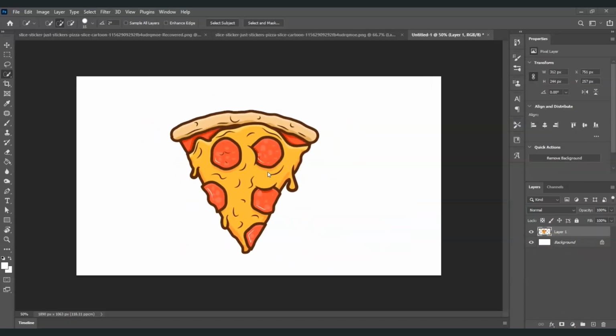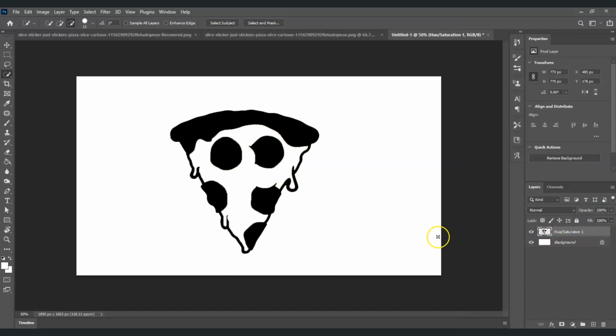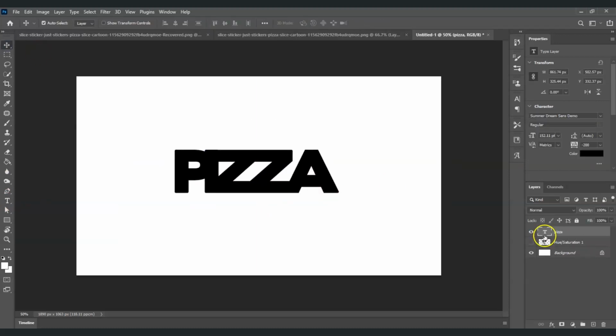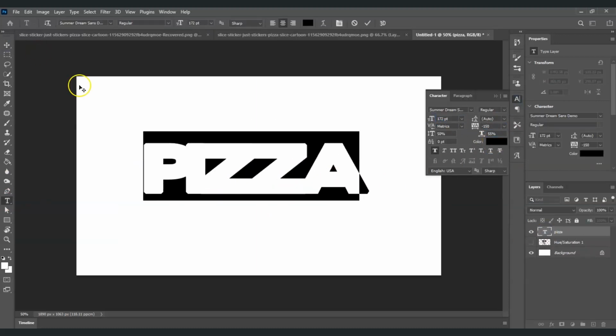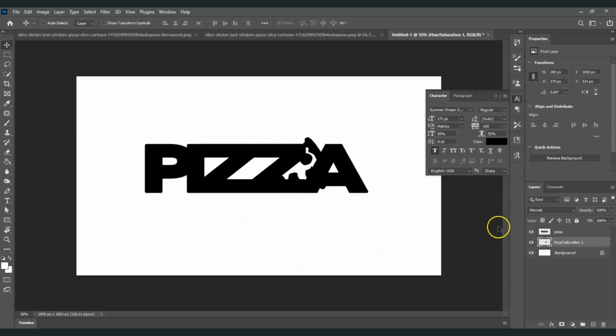Hello there guys! For today's video, I'm going to show you how to create a minimalist logo in Photoshop. And also, we will dive deeper into masking of image, using text tool, using hue and saturation, rasterizing layers.